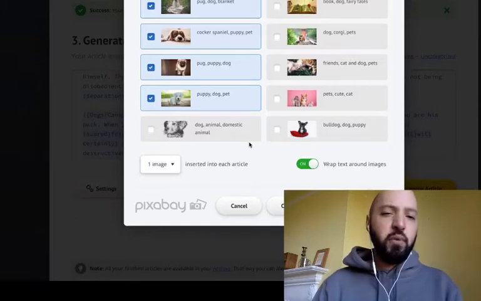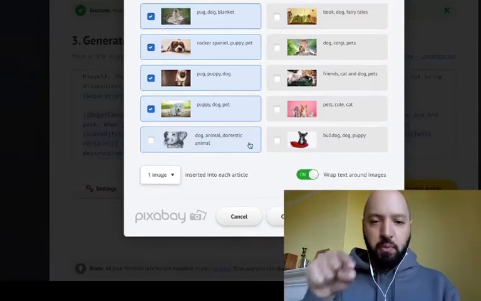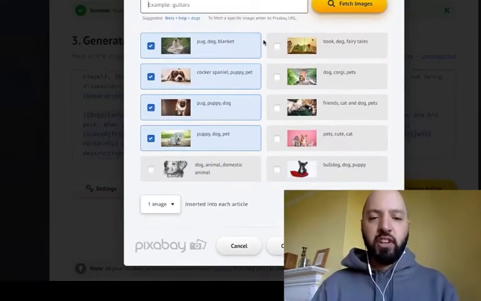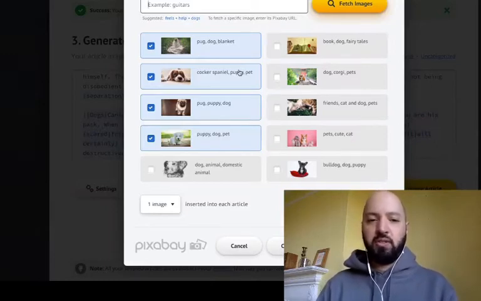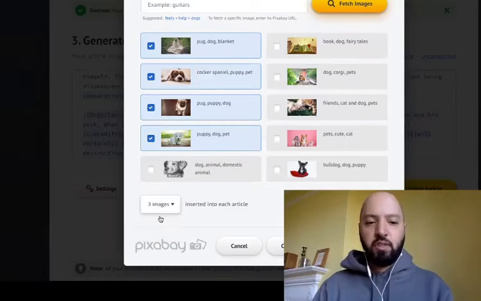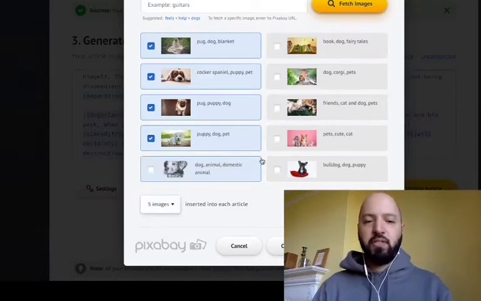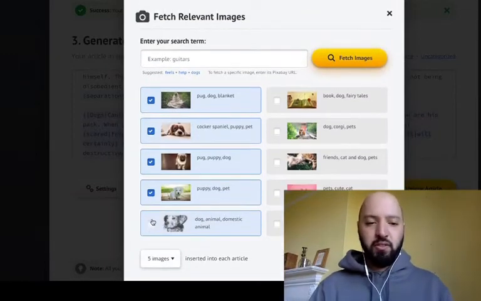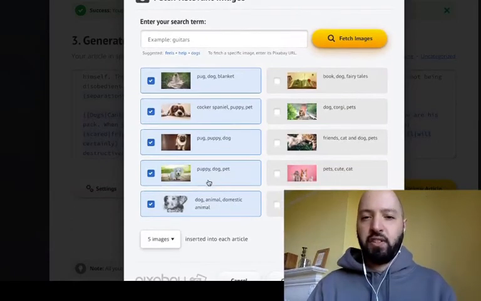So if you were to generate 1,000 articles from this post we've just spun, it will cycle through this image first. Then that image will go in article 2, that image will go in article 3, that image will go in article 4, this image will go in article 5, this image will go in article 6, and so on. It will cycle through your selected images. Now you can tell it to have 3 images per post or 5 images per post maximum, in which case all of the selected would go in if you chose 5, for example. I hope that makes sense.